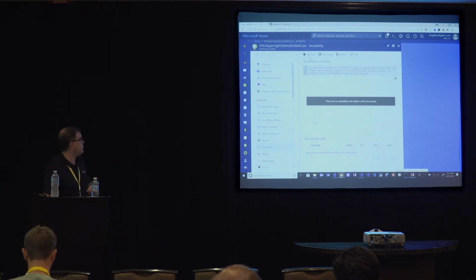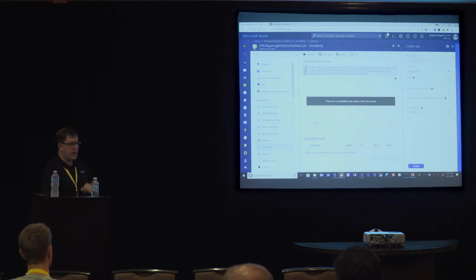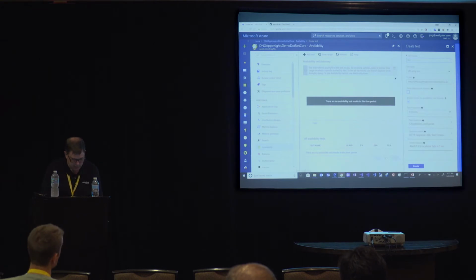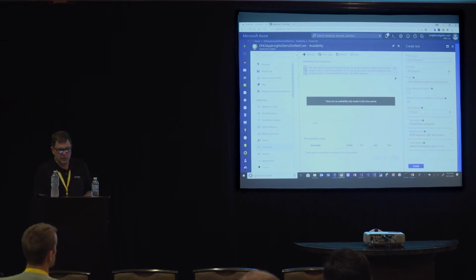Another really, really cool one here is availability. One of the first things you should do when you get into App Insights is come over to the Availability tab and add a test. You'll notice here it's going to give my test a name, and I'm going to go Demo Availability. And I can choose either a URL ping test or a multi-step web test.